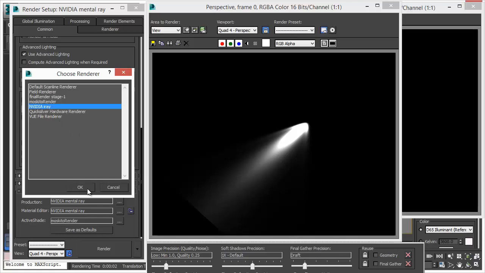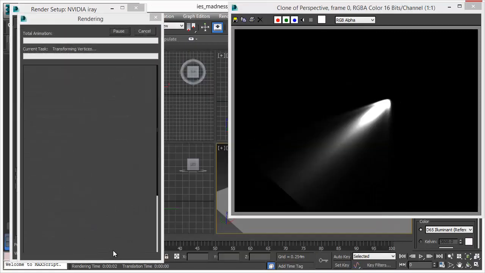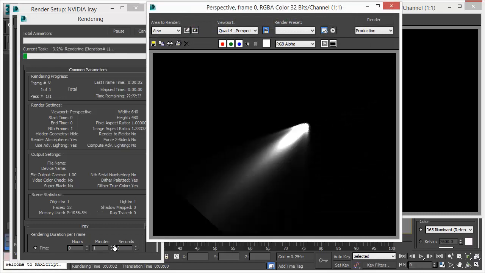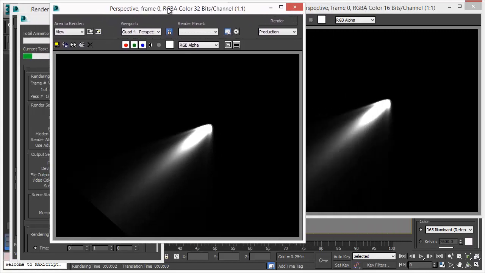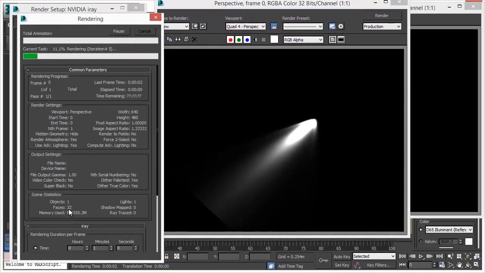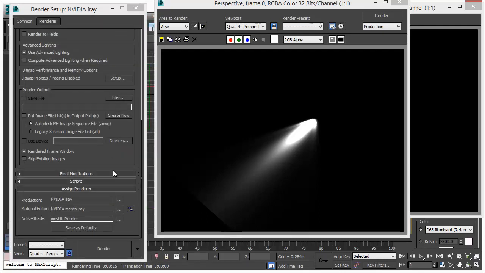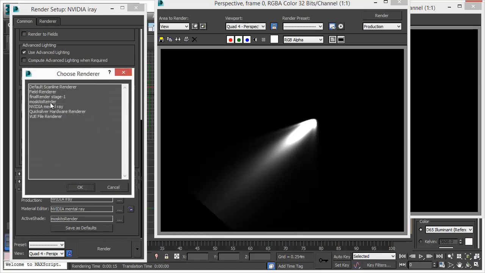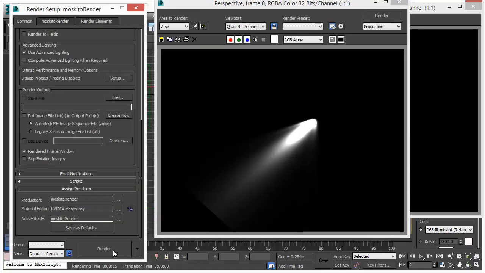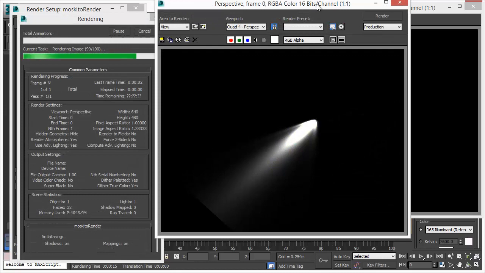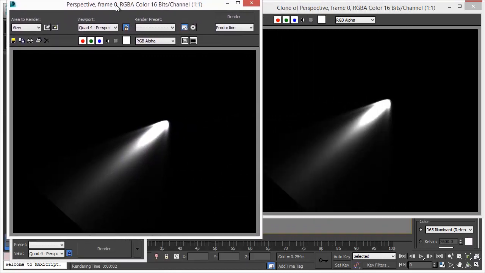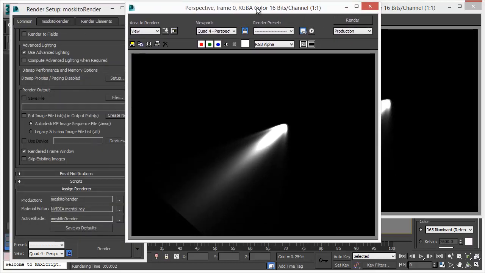Now let's switch to iRay and render as well. First thing we notice is it takes a little bit longer. However, the IES support is there. iRay perfectly supports the IES lights. It takes its time to stop the rendering, but let's switch to moskitoRender now. First thing you will notice, it's instantly there. And it supports the IES light, so we get the same nice result as the scanline renderer. So all renderers are able to do IES lights.